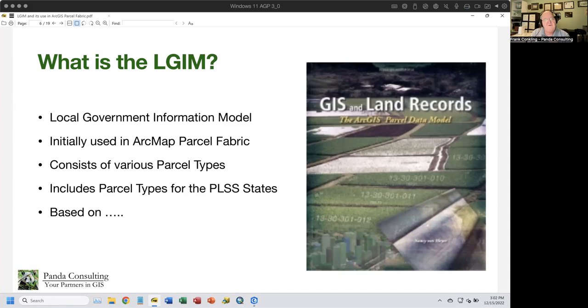But the important thing to remember is that the local government information model consists of various parcel types, and these are all types that you really need in order to do accurate and good quality parcel mapping. It includes parcel types for the public land survey systems, the non-colonial states or the non-metes and bounds states in the United States, but with the ArcGIS parcel fabric, you don't have to use this. You have flexibility.